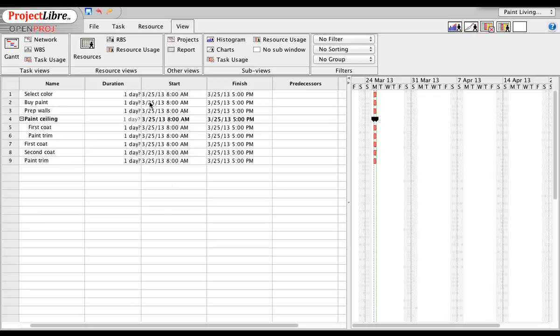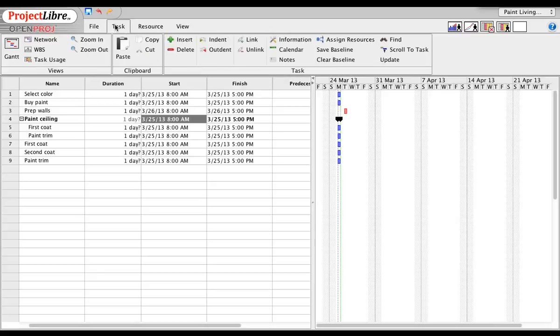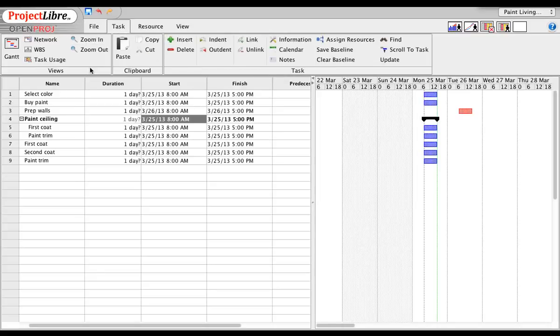So what I'll do here, I'm going to select them by the paint the same day. The prep walls I'm going to do the next day. So I'll just change that to the 26th. And notice in the Gantt chart area that the little graphic representing that task is moved to the right under one day over. Let me blow that area up so we can see that a little better and see what's going on.